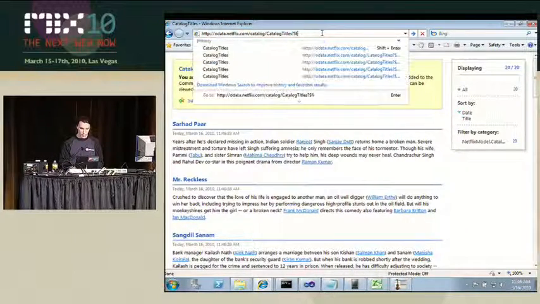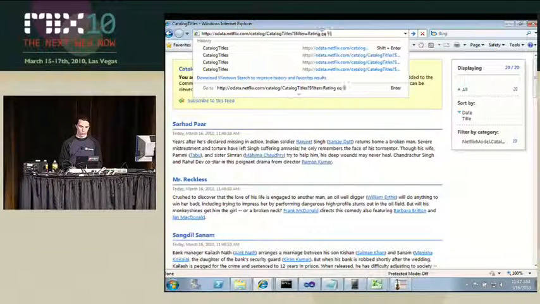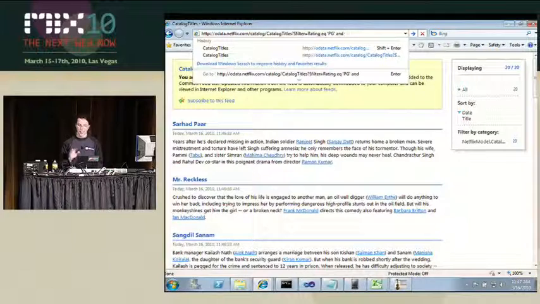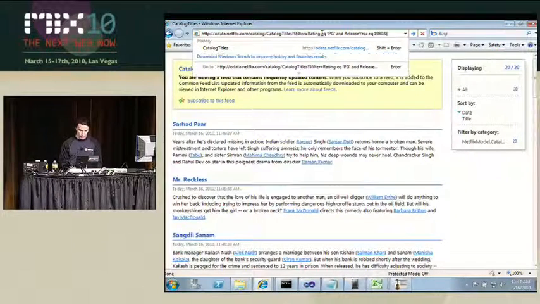Like, for example, I can say filter, or actually, let's do rating equals PG, just to stay on the safe side. There's a bunch of people in the room. And then I'll do release year, and let's say 1980 here. And I can also sort stuff in addition to filtering stuff.